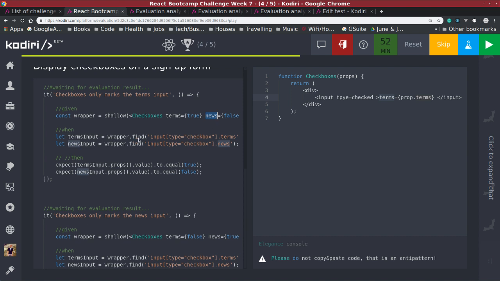And we want to have 2 input tags. One that we're going to label terms input and one that we're going to assign to a variable called news input. I think a little typo as well, Ewan, unfortunately. That might have tripped you up. We've got TPYE rather than TYPE for type, which is a frustrating little error. And our second input, it's not type checked either. It's type equals checkbox, based on the spec. So that wouldn't be check, it would be checkbox.